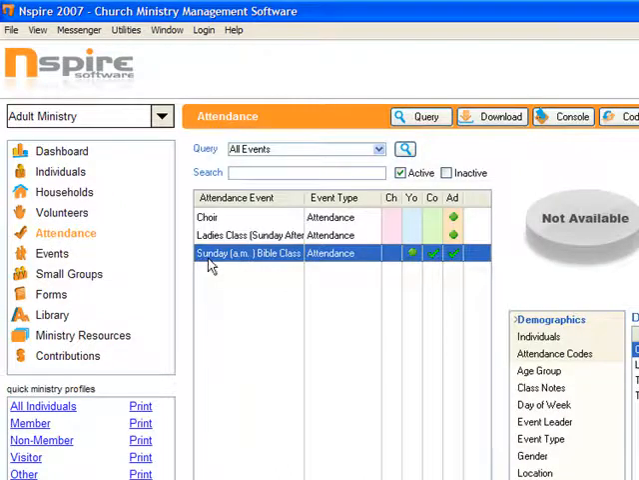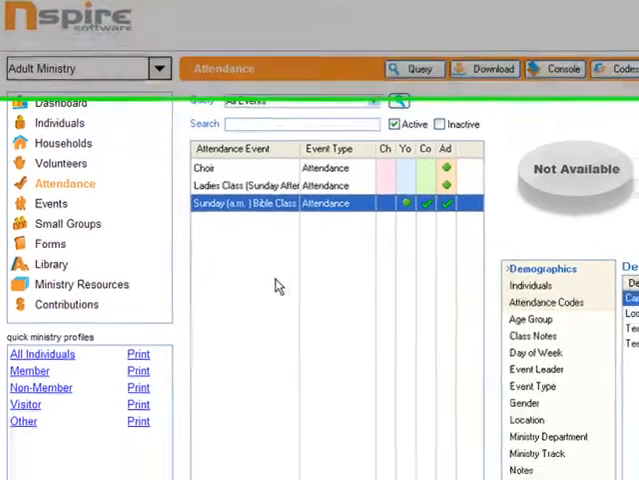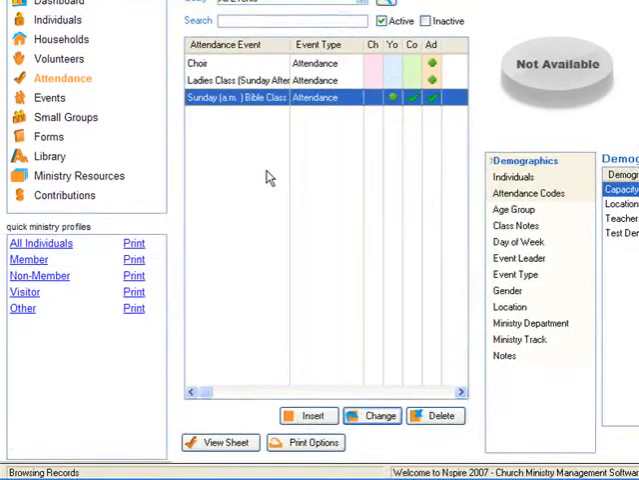Now yours might be a little different than this. You could have some attendance events in there, or if you're starting fresh, you'll notice that everything in here is blank at this time. What we need to do next is go ahead and insert an attendance event and start putting people into that. Now remember, you need to have individuals inserted into this software before you actually insert an attendance event. Otherwise, you won't have anyone to put into your attendance event.